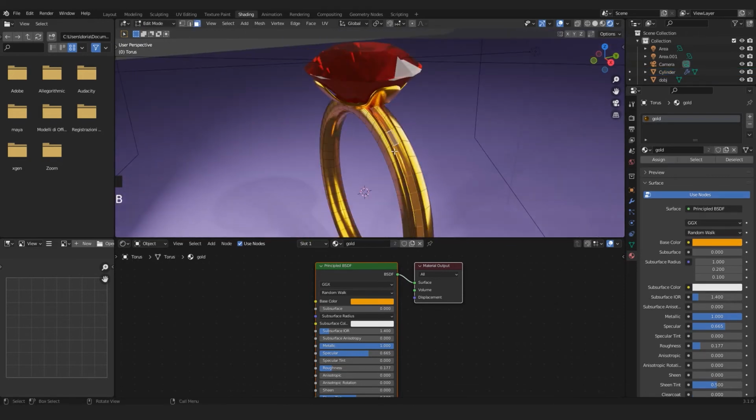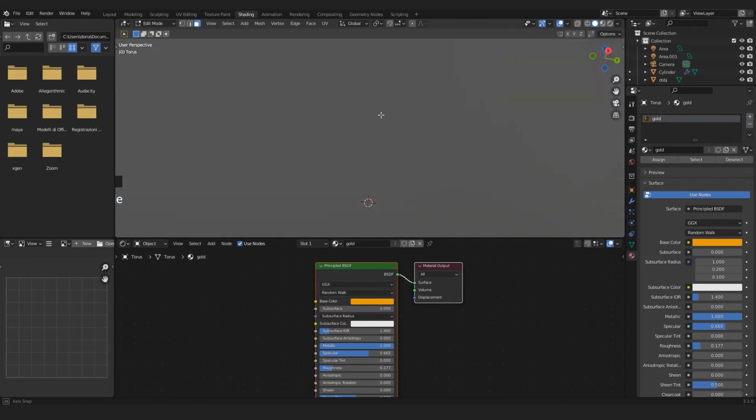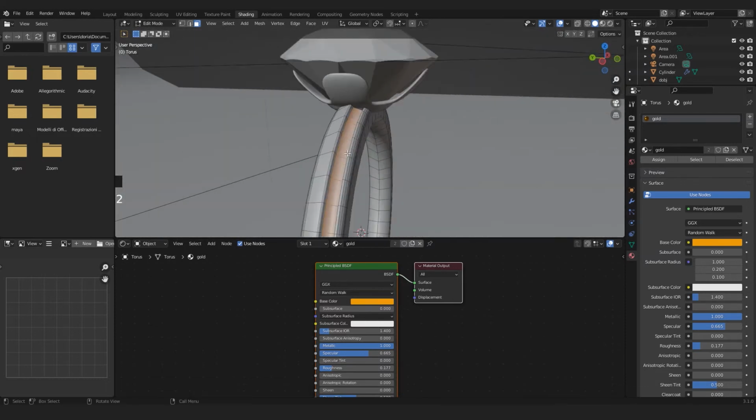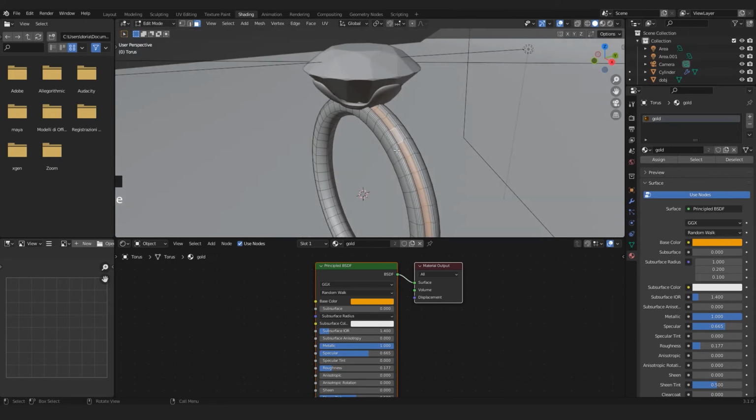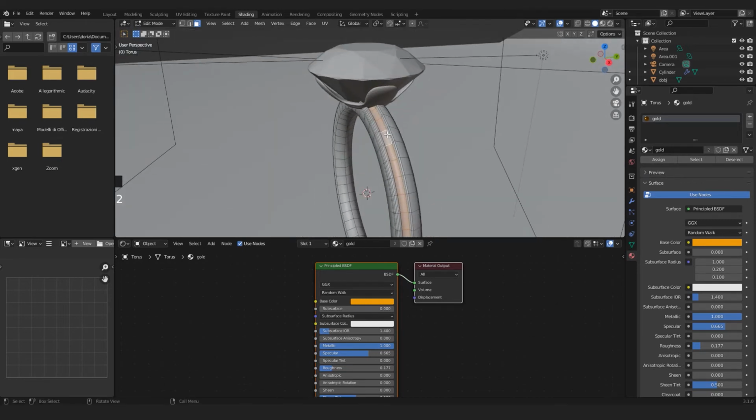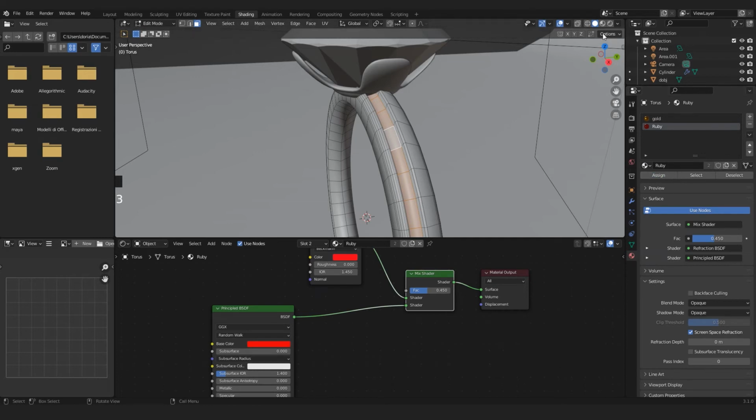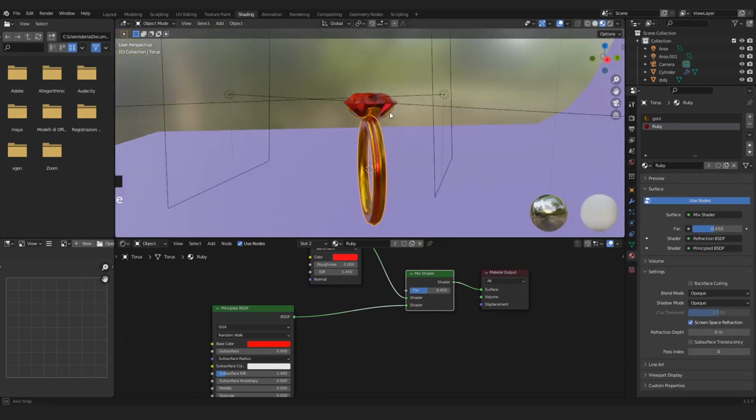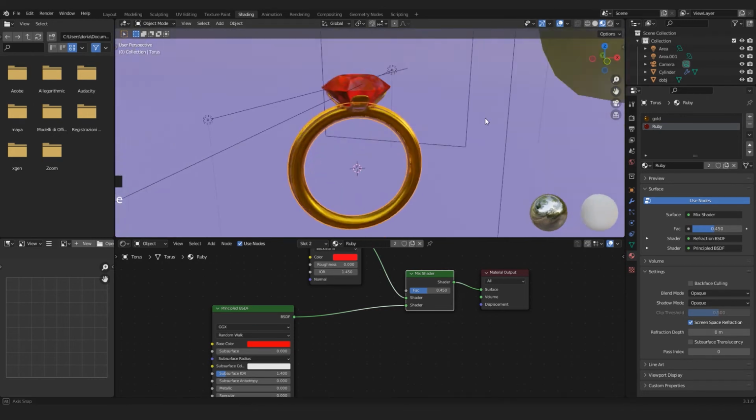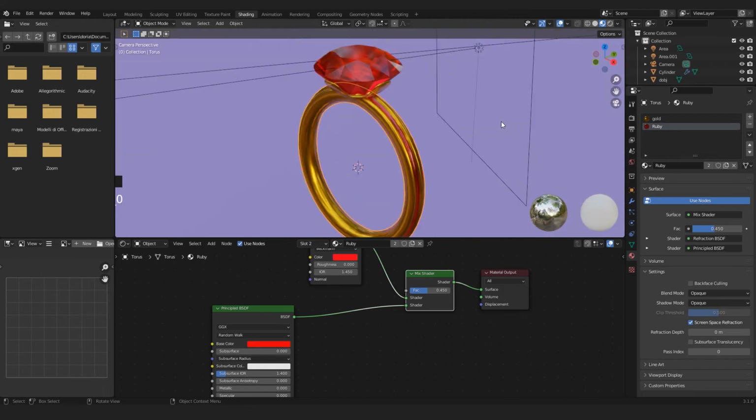But do you remember that we inserted and extruded this loop of faces? This loop of faces will have the same ruby material. So with this loop selected, we create a new slot and we choose the ruby material and assign it like this. Perfect.